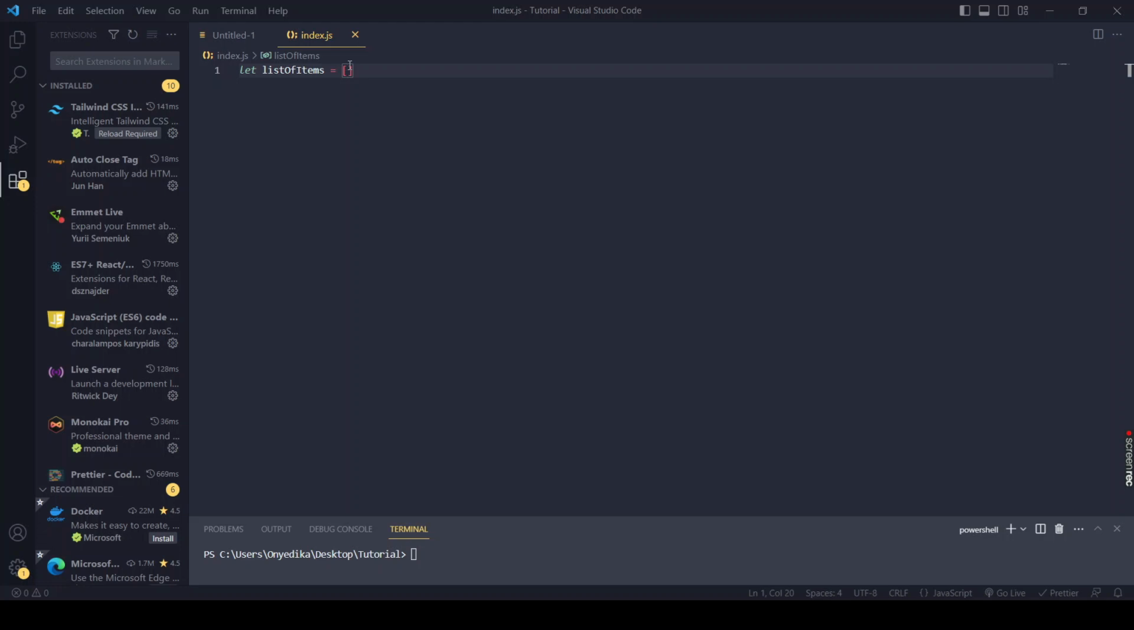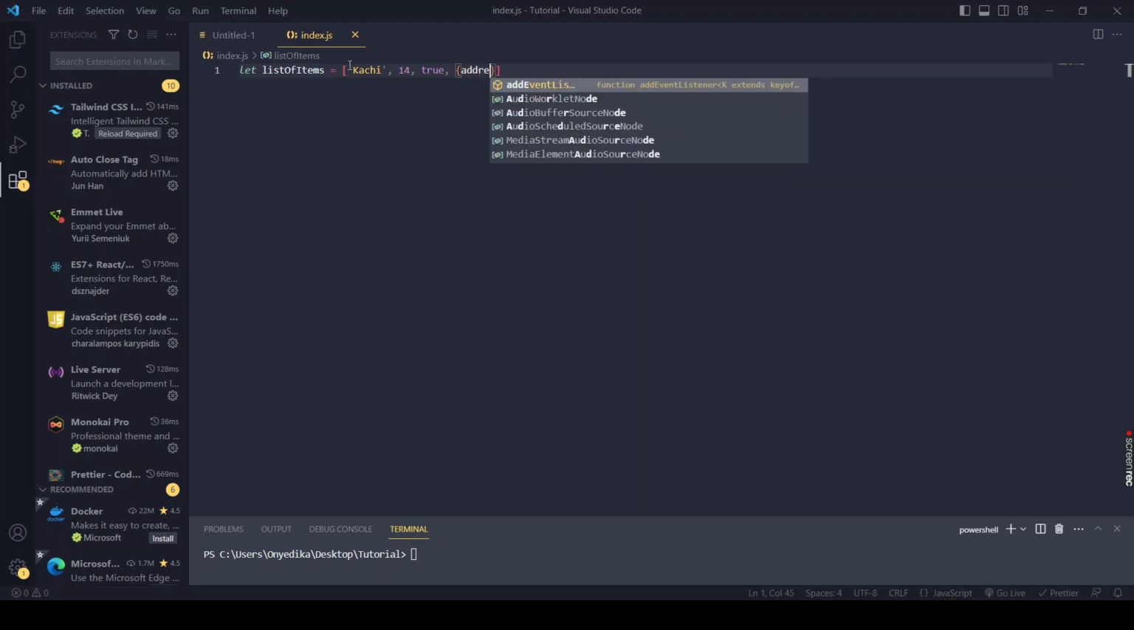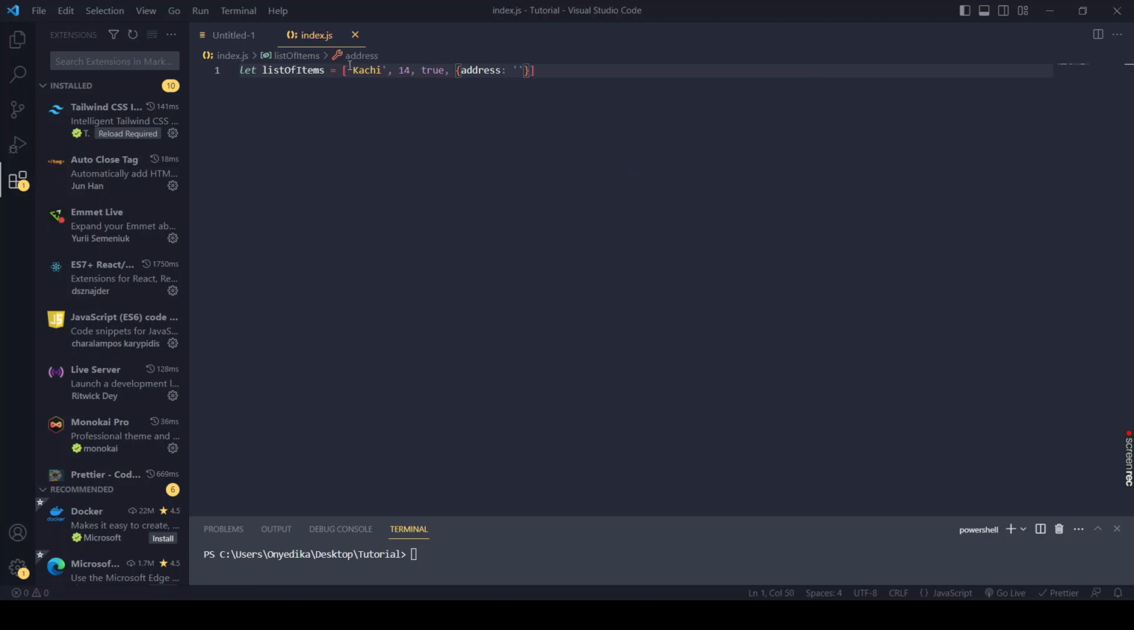So let's create a list of items, which will be name, Kachi. You can store a number here, 15 or 14. We can store true. We can also store an object. I haven't dealt with objects yet, but we can store one here. We can say address equals 24, 23, street, something. Let's just put something here.